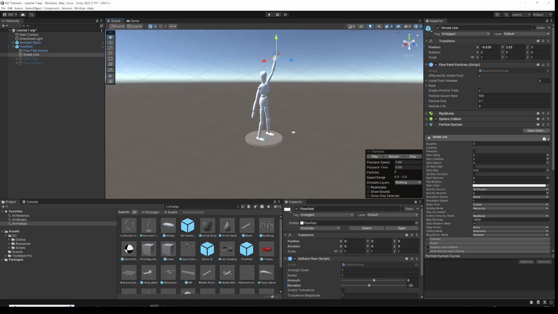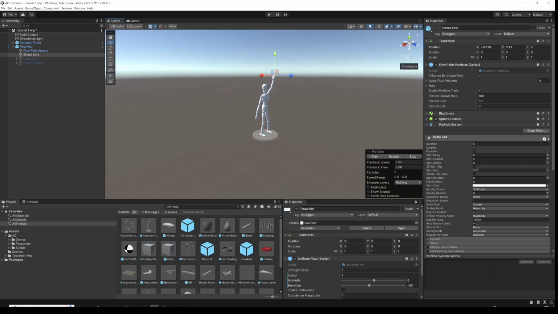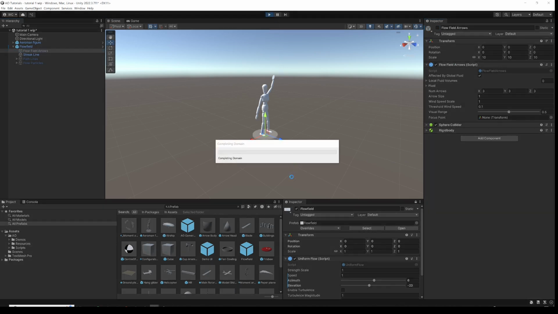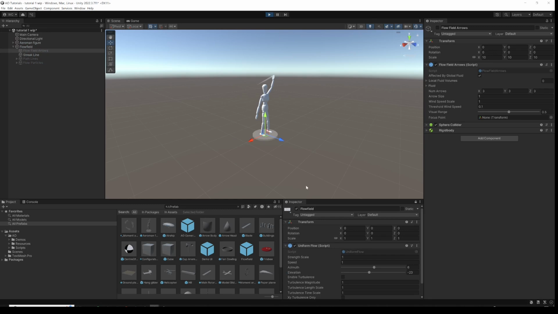There we go, it's on his hand. Come out of ortho mode, and I tell you what, I'm going to turn the flow field arrows off for now, so we can just see that. It's coming out at an angle. Let's just confirm that everything's working.